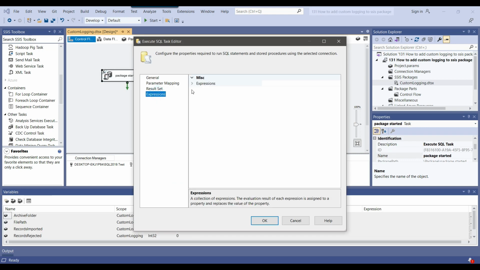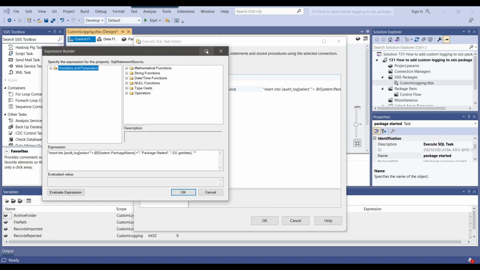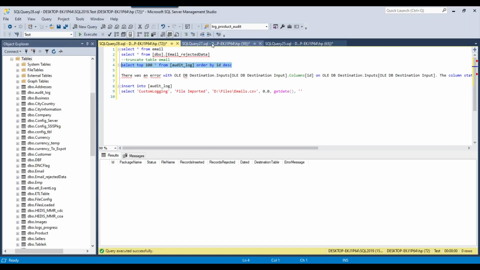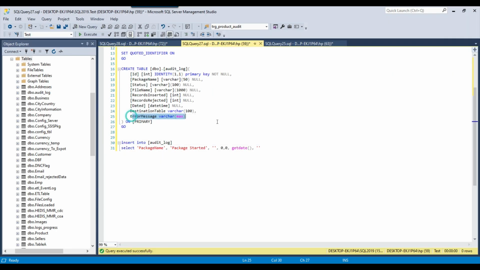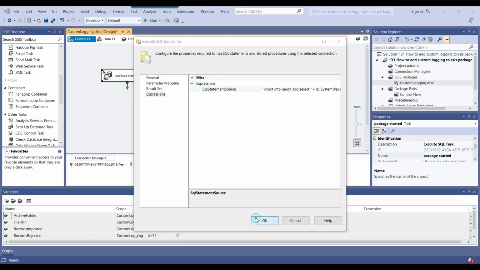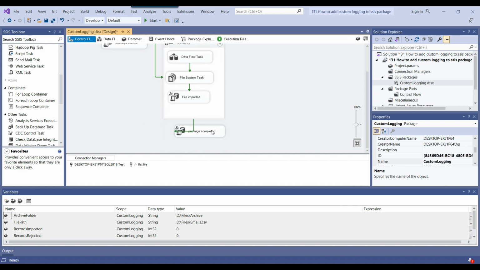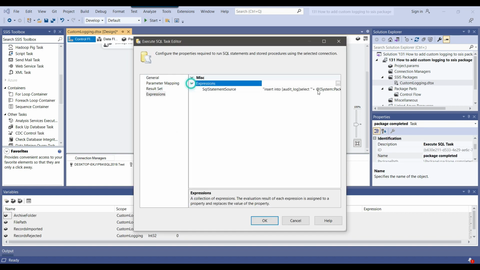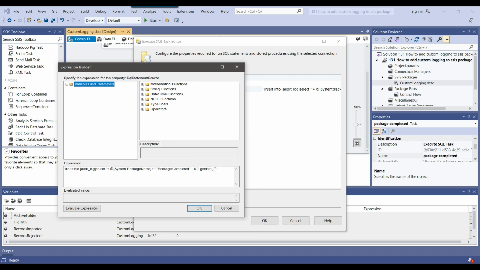You can open the package started and come here. I added the column just before the error message. So just before the error message, I will put two single quotes, comma, and then give the table name. The table name is email, but we don't need to provide the table name here because it's just the package started, so we will put a blank value. Same way, if I go to the package completed, we don't need to provide the destination table here because it is just the package completed logging.